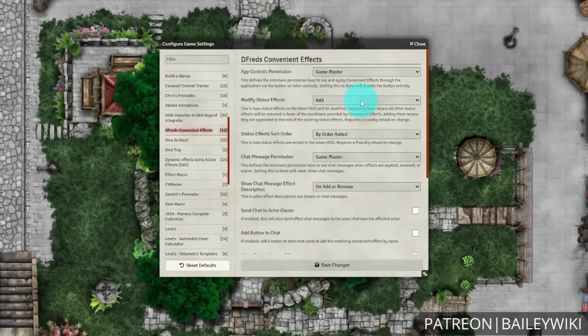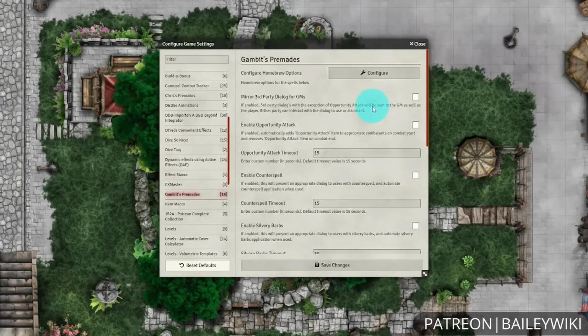So we want it to be Add rather than Replace. So just have that one set up as Add. Next up, we have Gambit's Premades, our new addition here.